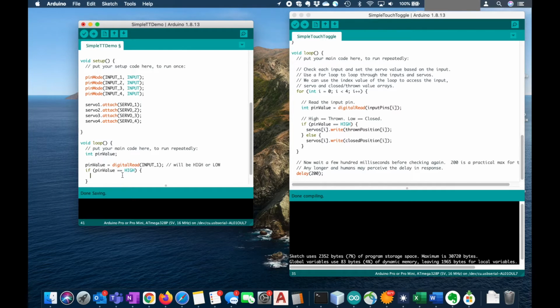So what we're going to say is if the pin value is high, then servo 1, we're going to use the write method or function that's defined for these servos. I'll show you a little bit about that in a minute. And we're going to set that to, we'll say 30. And this is, I think, actually the closed position. I need to check the definitions for the Berrett Hill.